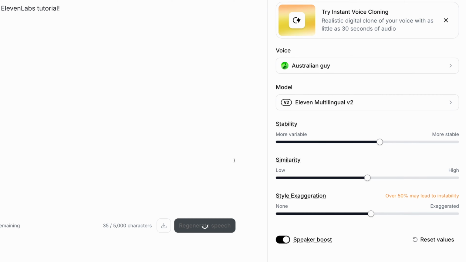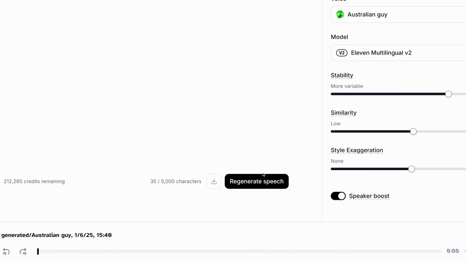Play the updated audio and compare it with the original. The difference can be dramatic, whether it's a smoother delivery, a more authoritative tone, or a touch of warmth. With these tools, you're in complete control, ensuring your voiceover matches your vision.